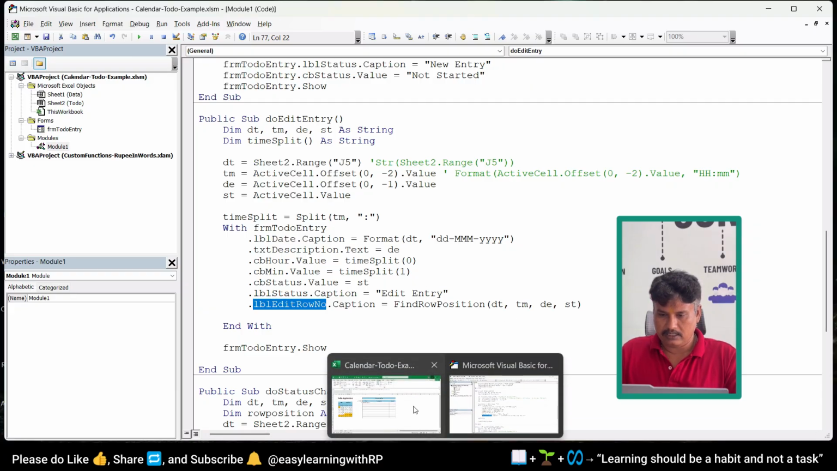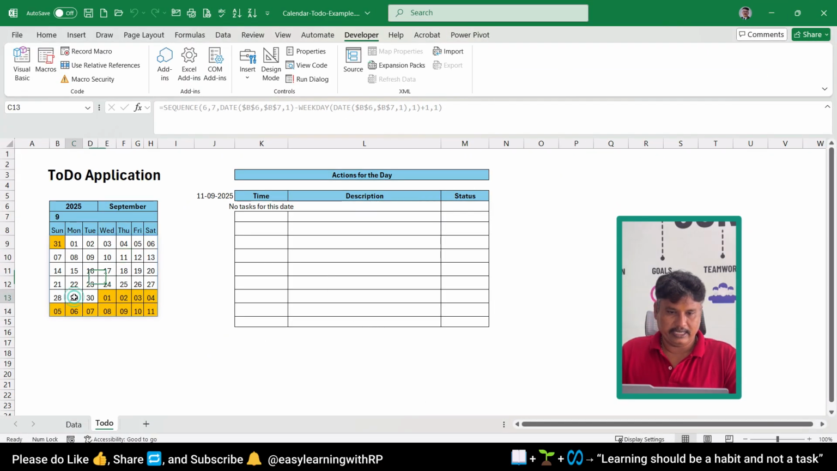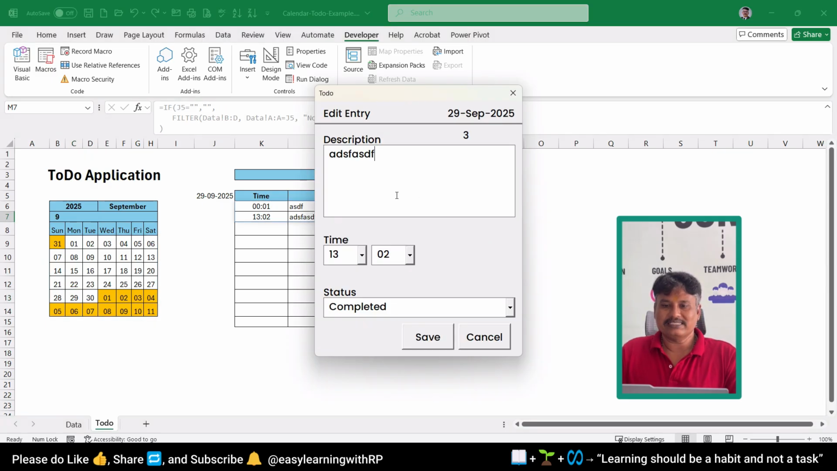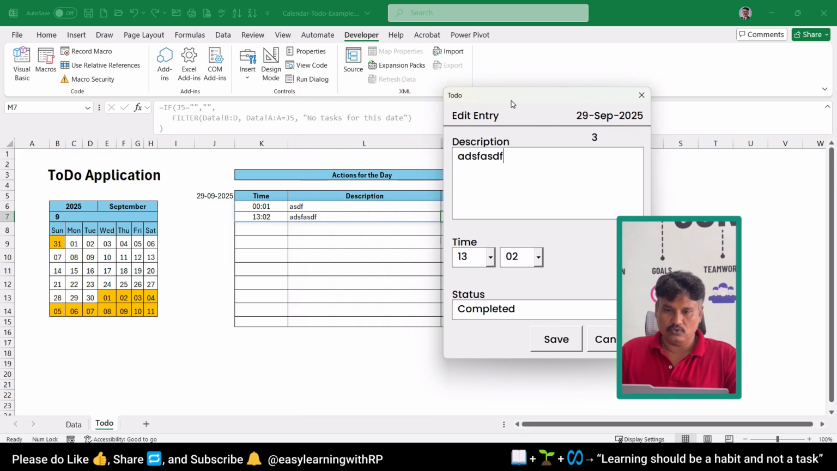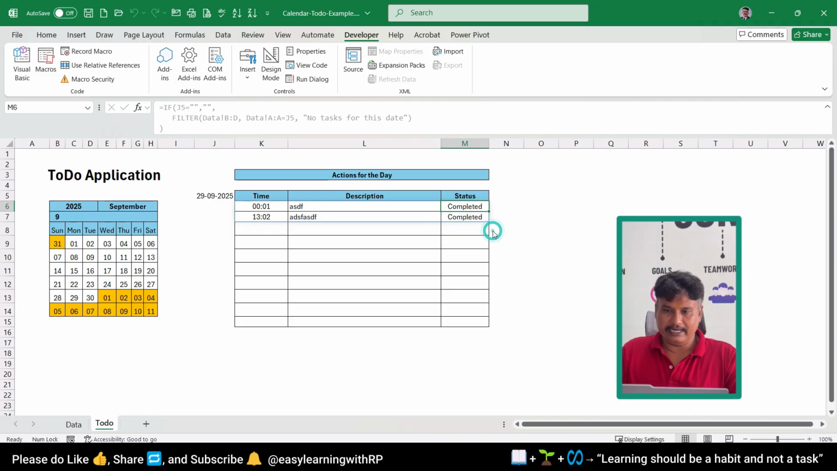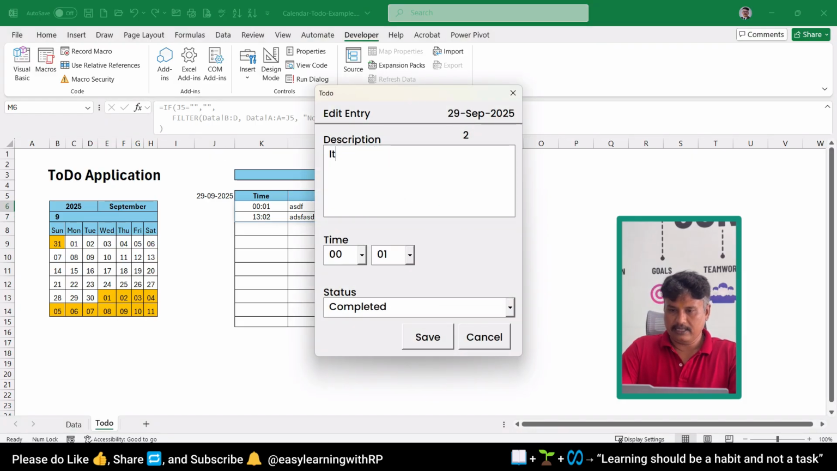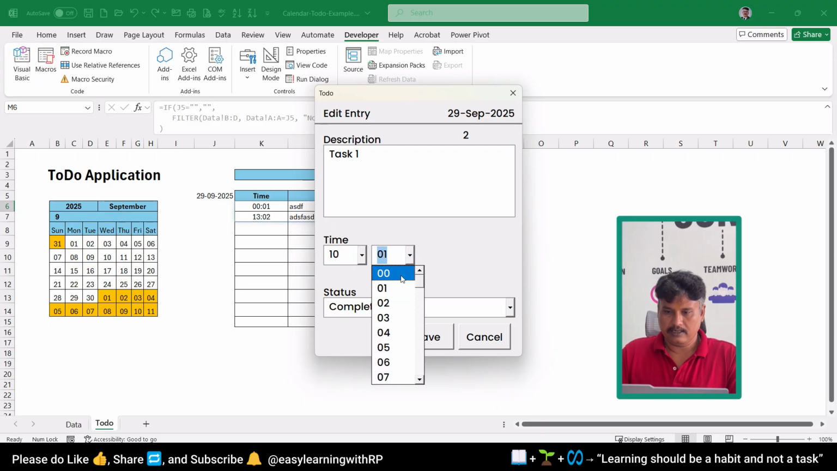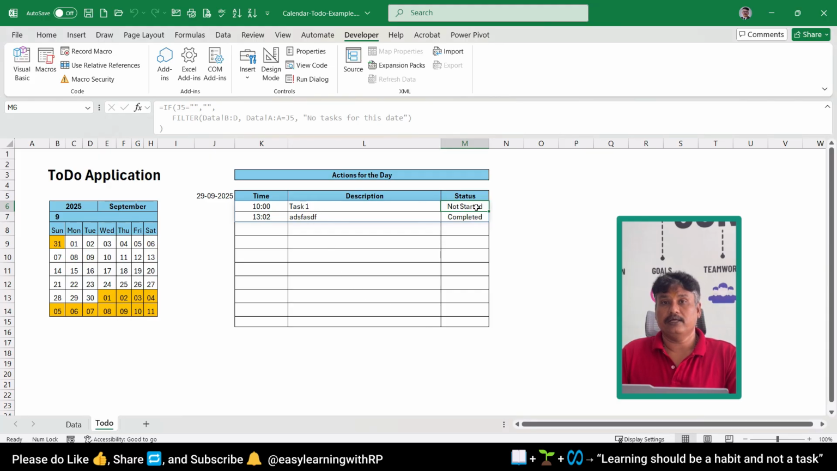Let me run the 29 number. Okay, and instead of completing, I'm just going to click edit entry. You can see I have all that information, 302, this text, completed and all that. If I click over here and right click and edit entry, you can see the same. Okay, let's update it. Item task 1. I'm going to start at 10:10, and it is not started yet. Save. So it will automatically update that particular entry. Okay, and this is all about editing and marking as complete.